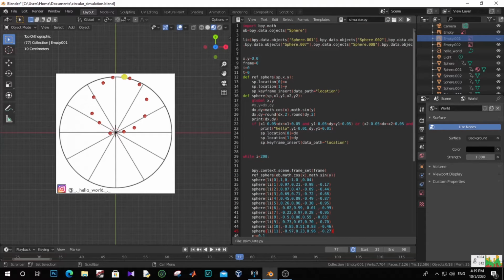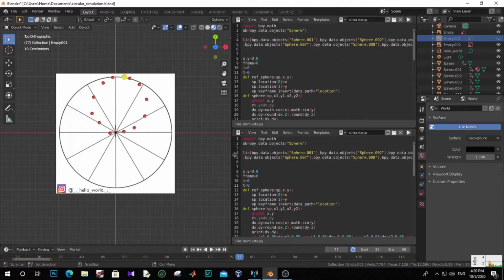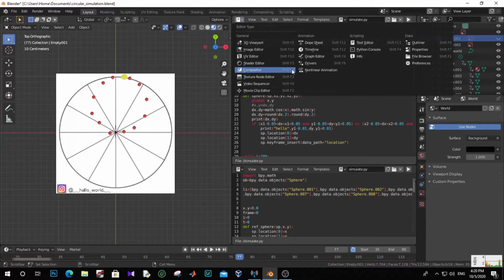Okay, first I imported the required modules. bpy is a Blender module, and math is for these cos and sine mathematical animations. You don't actually need to memorize the syntaxes like bpy.data.objects. You don't need to actually learn this module bpy, because you can actually learn from Blender itself.